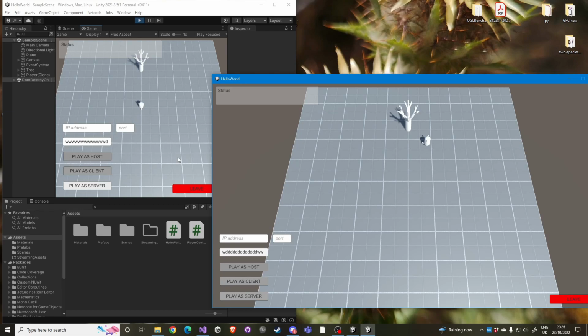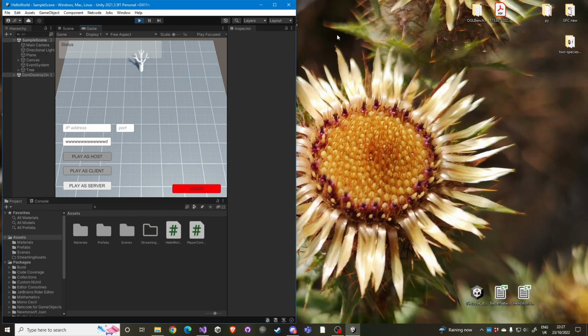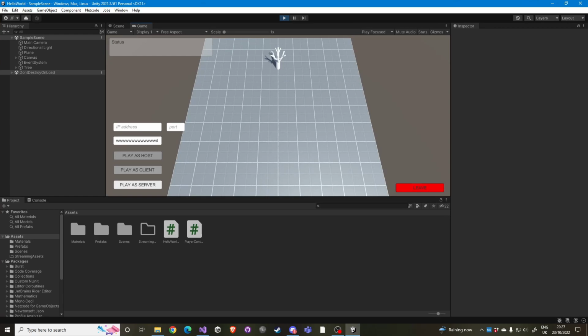You can try a configuration in which you run several instances of the built game and find out that you need just a single server, and this single server can collaborate with several different clients. So let's move on now to player movement.